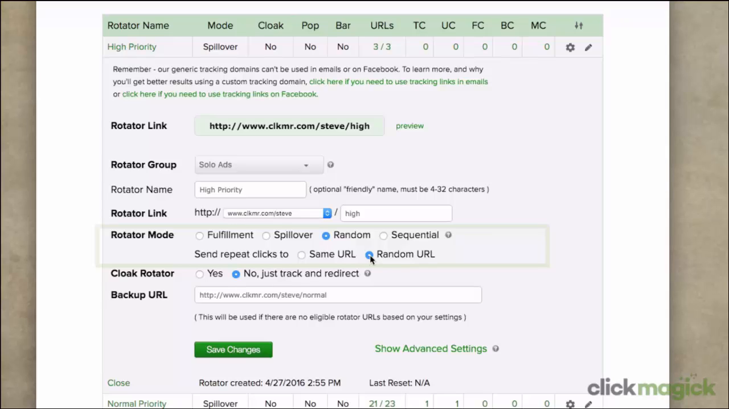So all I can say is, if you need this rotator, you'll know which setting that you need, whether the same URL or the random URL. Now, the sequential rotator has some options as well. In this case, with a sequential rotator, when a unique click comes in, it goes to the first URL in the list. When the second click comes in, it goes to the second URL. The third goes to the third URL, and right down the list. And then when it hits the bottom, it starts over at the top again.